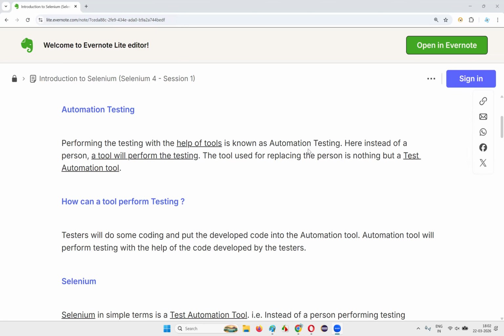Hello all, welcome to another session in this course. As part of this session, I'm going to cover the next topic, that is, what is automation testing.